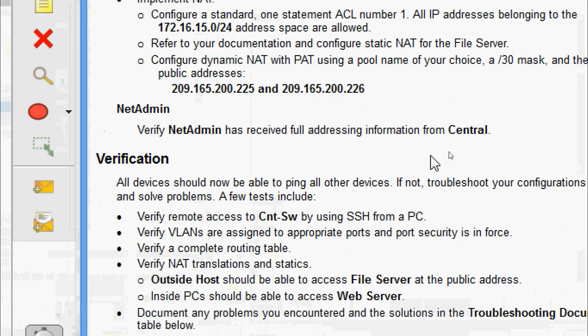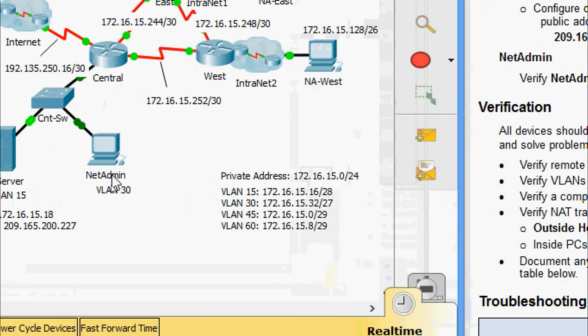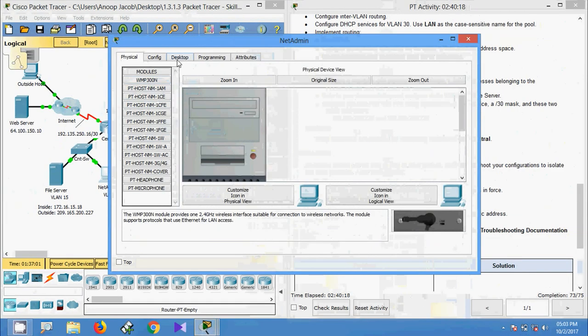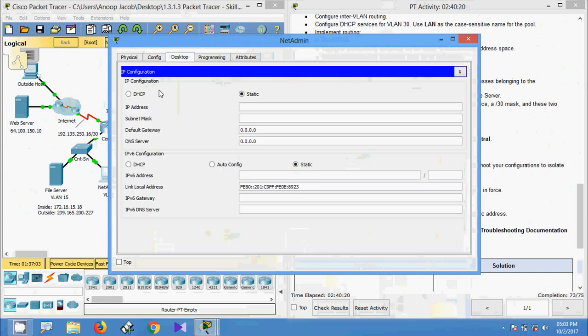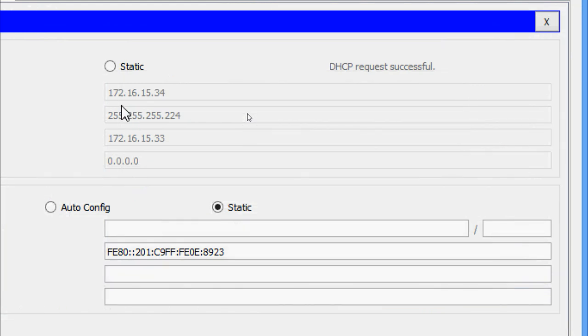Now we will come to the next, net admin. Verify net admin has received full addressing information from central. Right, so here is our net admin desktop IP configuration. Here we'll select DHCP and it requests an IP address. Yes, here we can see 172.16.15.34, and here we can see the details.